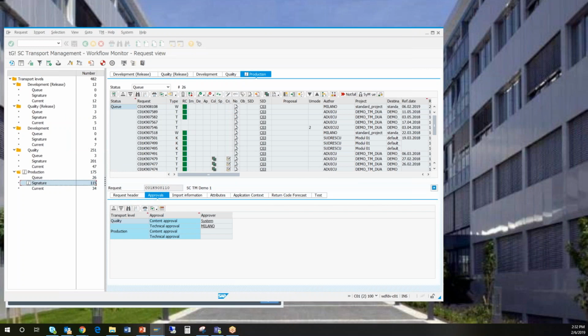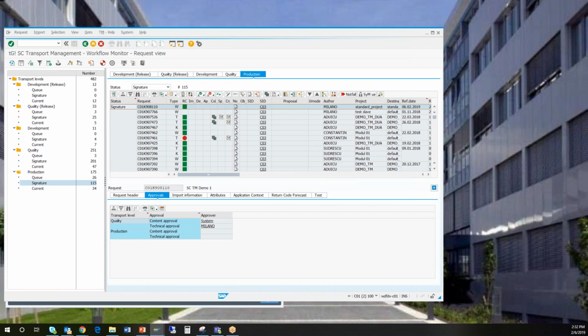Okay, the system's a little slow today. It's in signature now, and I'm able to make the content approval. Okay, it's doing it now, boom. And now it's waiting. It triggered an email to this technical approval, letting them know that it's their turn, or the final approval, which could be the CAB.